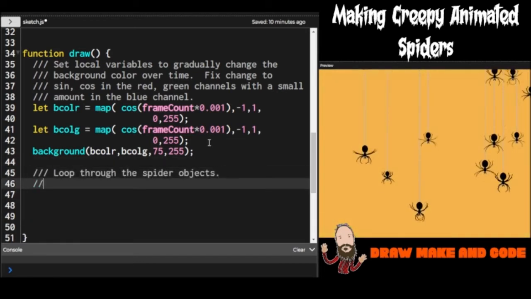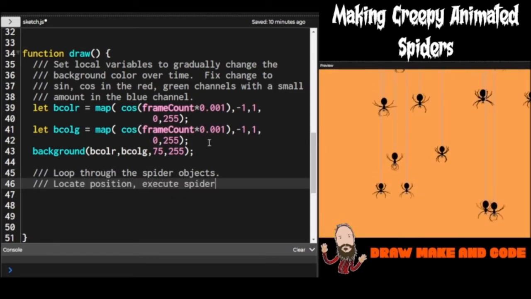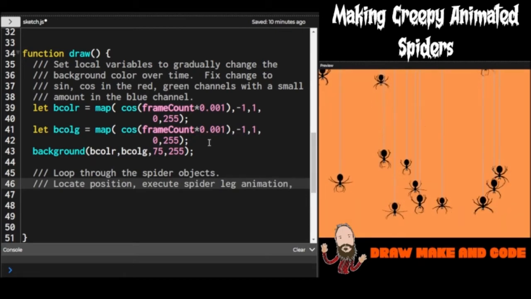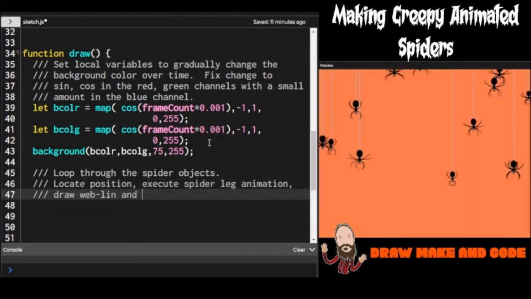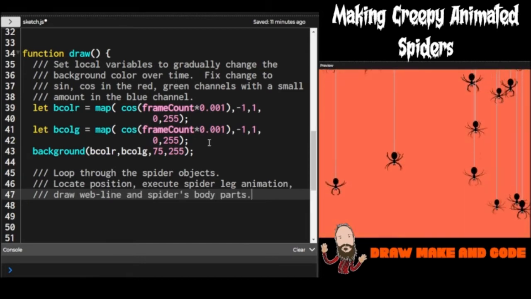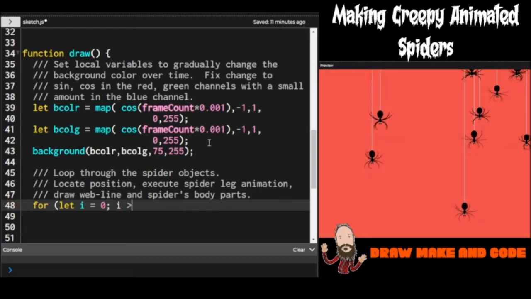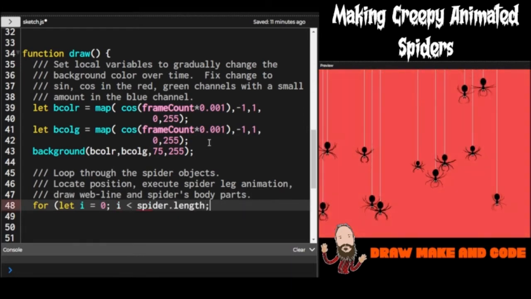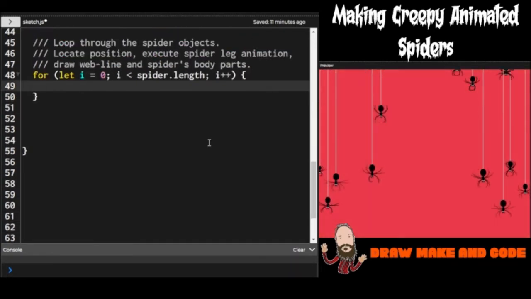Next, we're going to loop through the spider objects. So we're going to set a loop to the length of the spider array, and we're going to loop through that as long as we're less than that length, because 0 to that number minus 1 is the number of elements in the array. Then we're going to draw a web line and the spider's body, and we're going to do the leg animation. All of that is going to be done from within this loop for each spider.